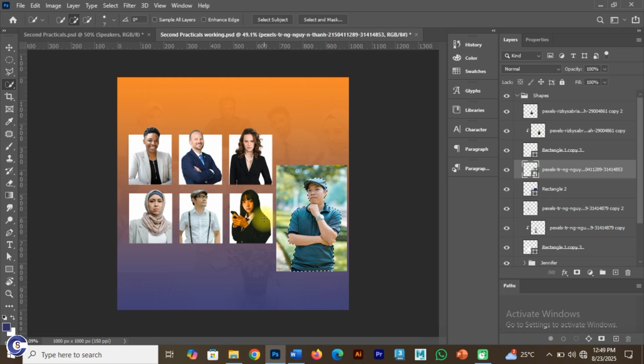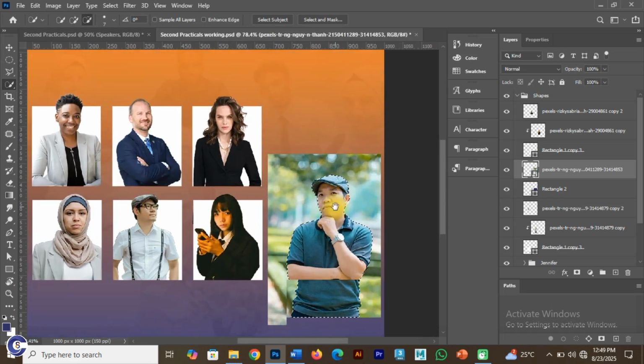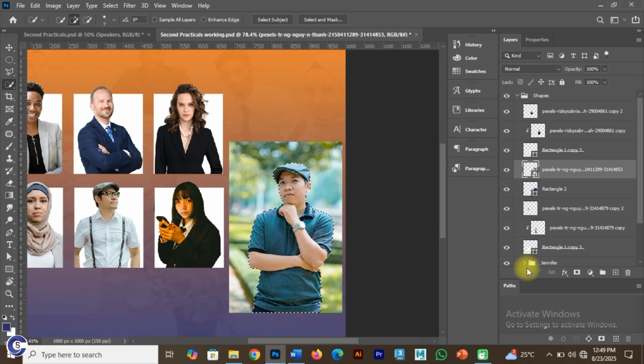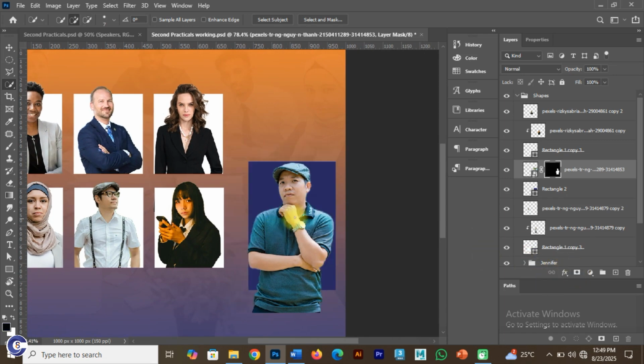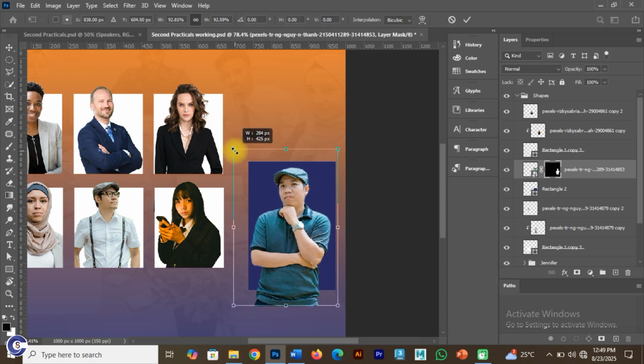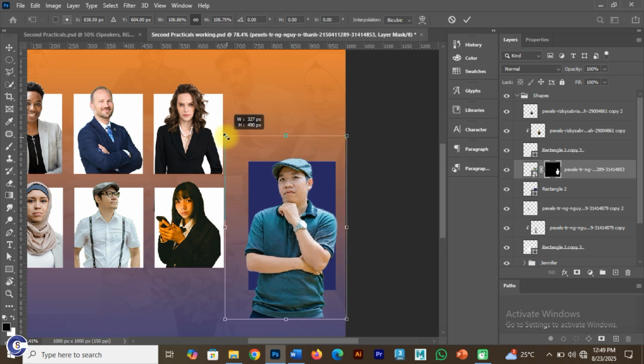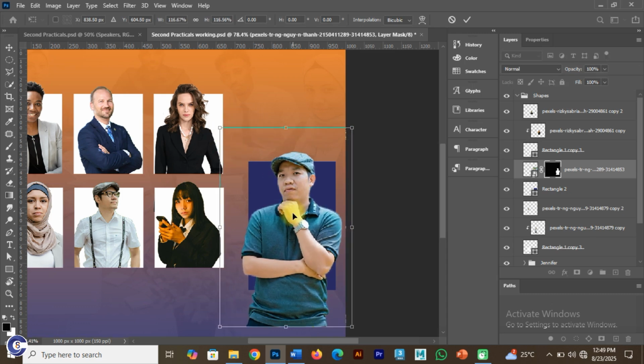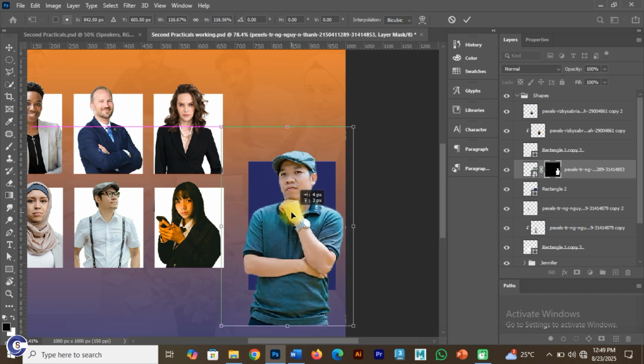Alright, the AI is done. Let's zoom in and see what we've got. Okay, so let's just apply a layer mask straight up. I would love to maybe Ctrl T, resize this a bit. I think I would love him to be that big. Depends. I think I'm okay with this size.